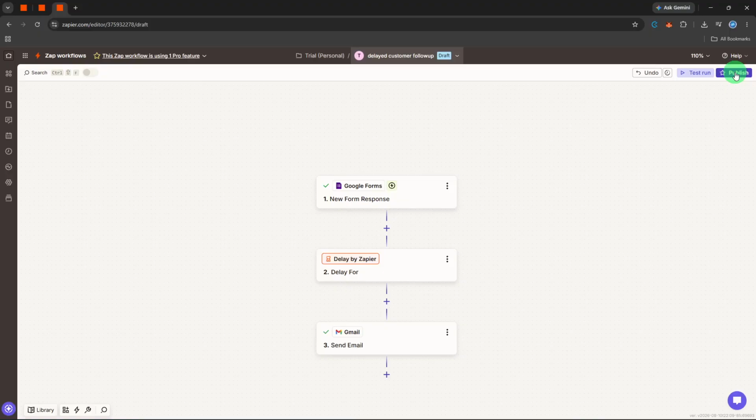Second, monitoring delayed runs. Go to Zap History, and you will see runs sitting in a delayed status with a timer. When the delay expires, they continue to the next step. If you need to cancel a specific run, delete it from history while it is still delayed, and the email never sends. Turning the Zap off also stops pending delays, but it is more of a blunt instrument.